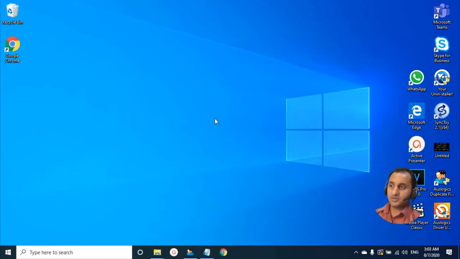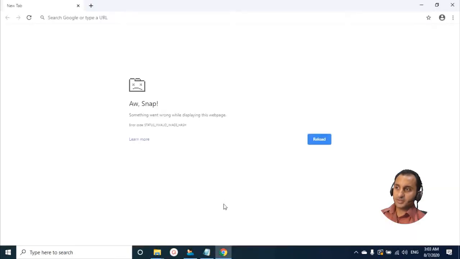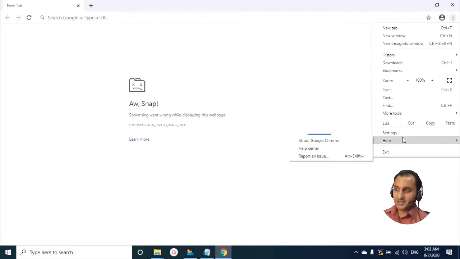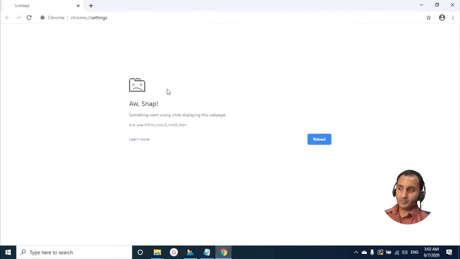Today we will solve an important issue about Google Chrome. It happened recently for some users. When you open Chrome, it looks like this. This error: something went wrong while displaying this page. Error code, you can't do anything. If you also open settings to reset settings or do anything, nothing works. This is the same image and you are stuck with Google. How do you solve that? I will show you.